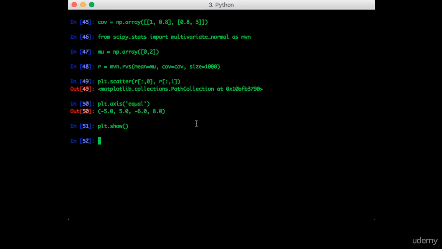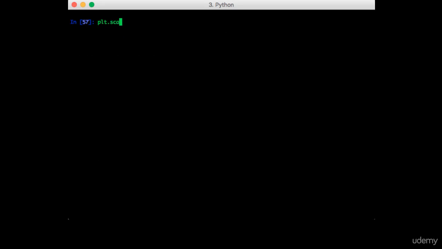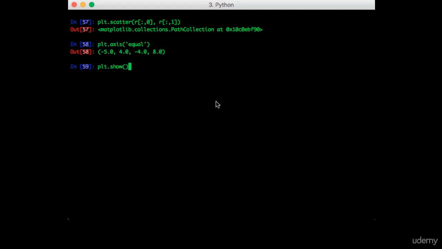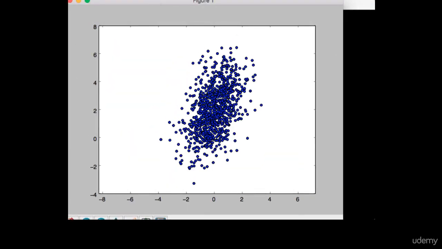Note that there is a way to draw these samples using NumPy as well. So we can do r is equal to np.random.multivariate_normal. The mean is equal to mu, cov equals cov, and size equals 1000. So all the parameters are the same. And we can do a plot to make sure everything looks good. Okay, so everything still looks good.